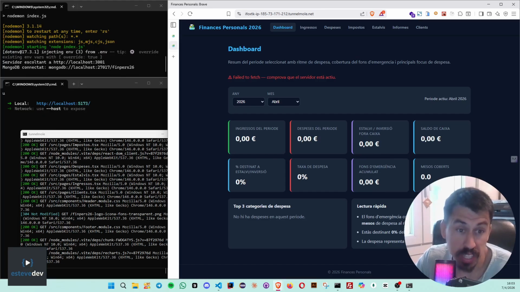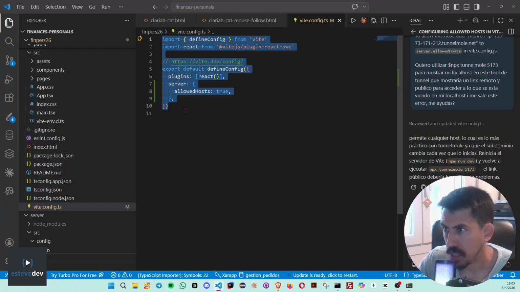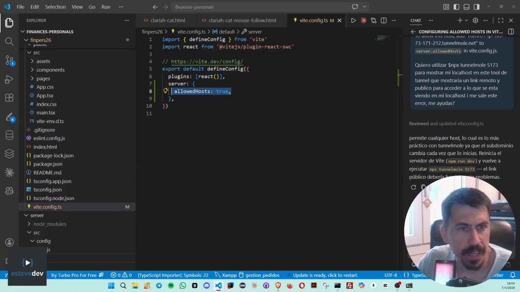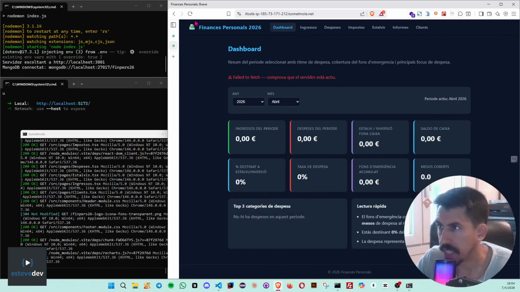Now, depending on your stack, you might need to make a small configuration change. For example, in a React project using Vite, I had to update the configuration file to allow external access. I'll show you. In this case, allowedHosts: true in vite.config.ts. This allows the development server to accept requests coming from the public tunnel, like this.